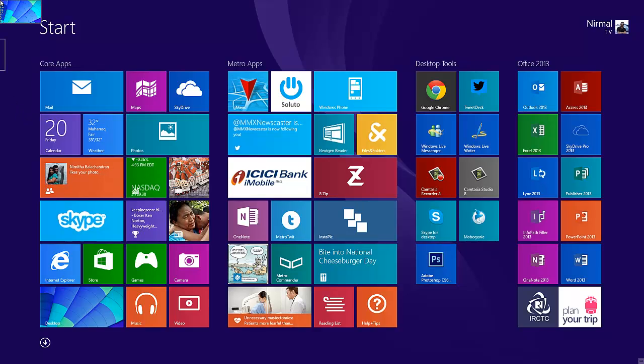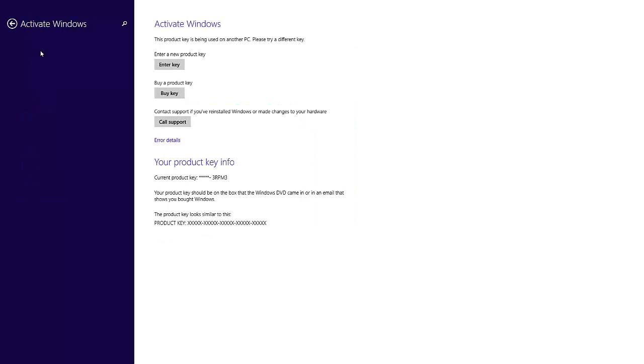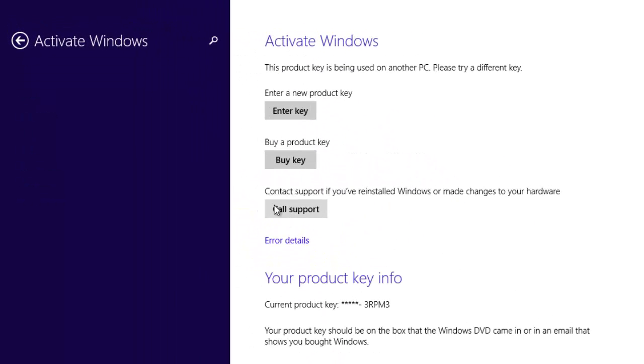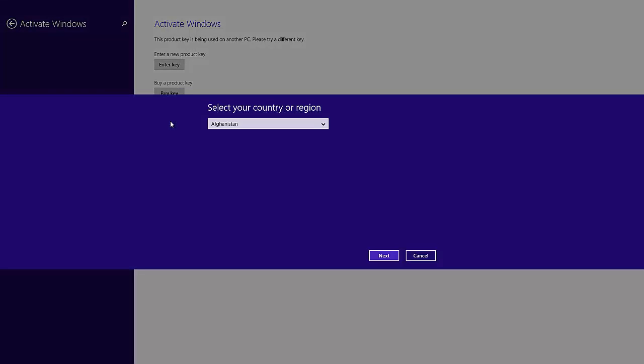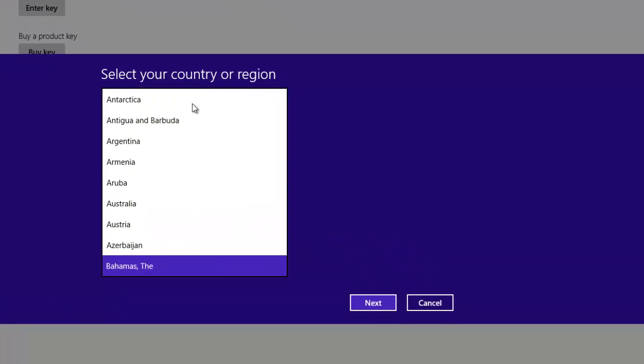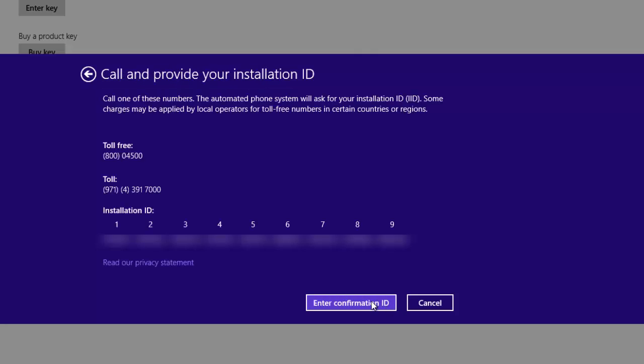For that, you have to go to PC settings. In PC settings, you will see the option Activate Windows. Here you can see the option call support. So let's select call support. Now select your country or region. So let's select the country. Click on next. Now you can see the toll free number to which you need to call. There is also a toll number.